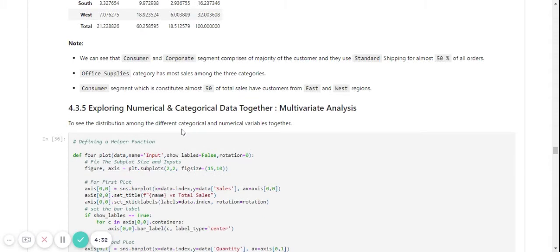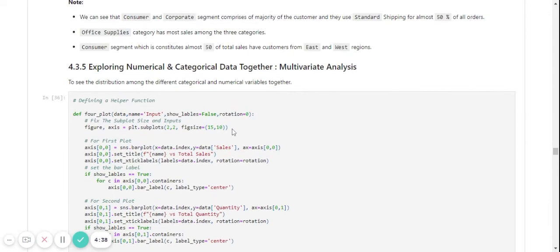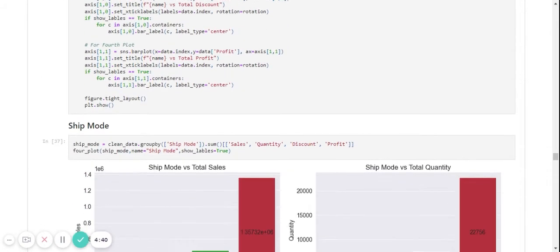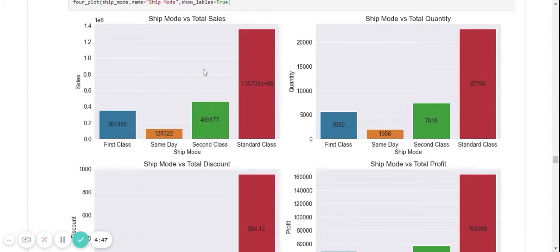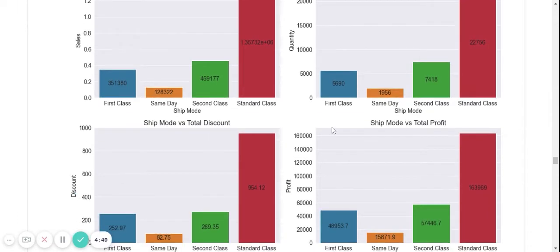And then we'll move to our final segment, multivariate analysis. Here I try to explore the different numerical and categorical columns together. I made a helper function here for that. And then I try to plot all four numerical plots in a single row. For ship mode, we can see how the distribution is for total sales, total quantity, total discount, and total profit.